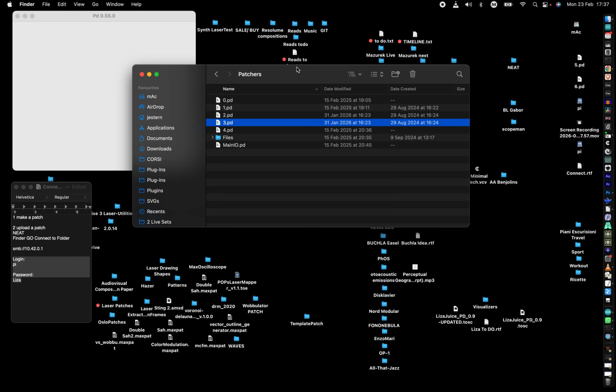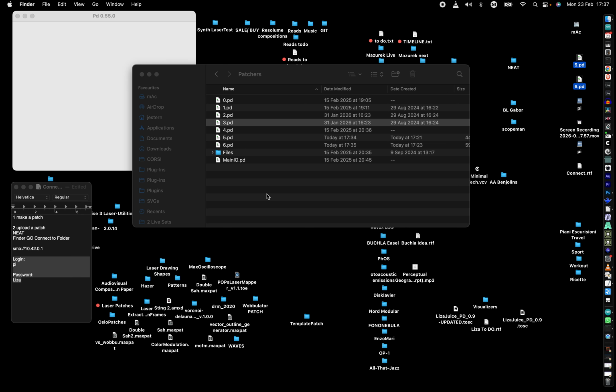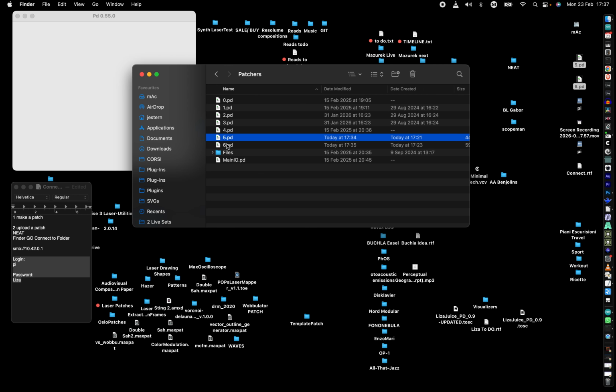Let's say now that we want to drop our patches, we just take them and we move them here, and now our patches are 5 and 6 in the position that we chose. Of course, as you will probably understand, the number of the patch is also the order of loading in the display of LizaJuice. So if you want to change order or add patches or duplicate patches, you can do it just by copying and renaming folders, files. So it's that simple. So now that I have uploaded my patches, I can restart LizaJuice and it should work.